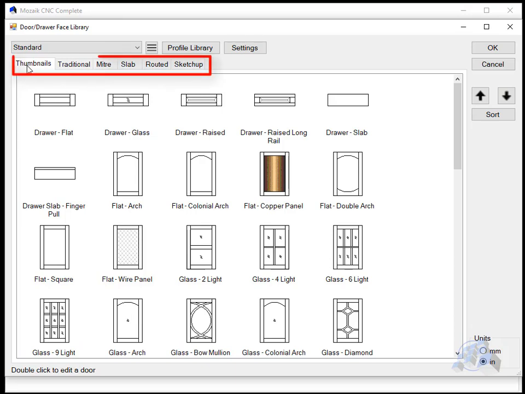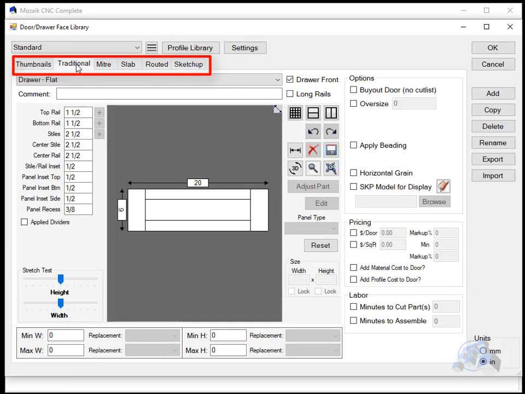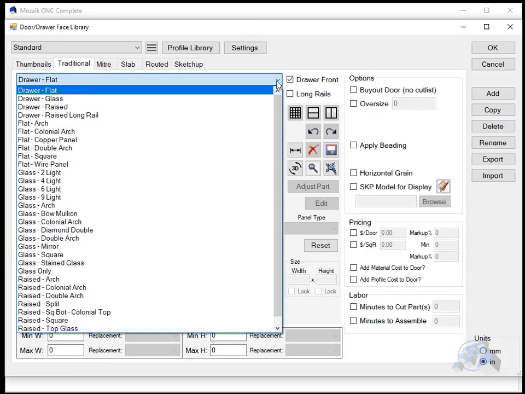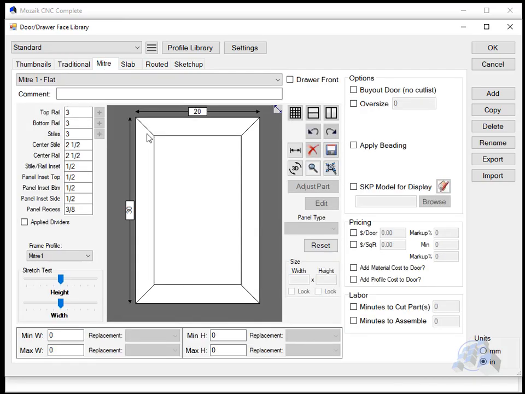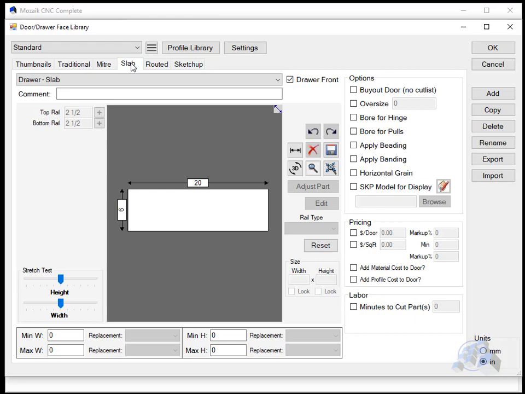The door library is now divided into tabs. So you have the traditional doors. You select those using the drop down menu. These are your traditional multi-piece doors. We also now have the ability to create miter frame doors, and you can define the profile of the miter molding that you're using. We can also create slab doors.